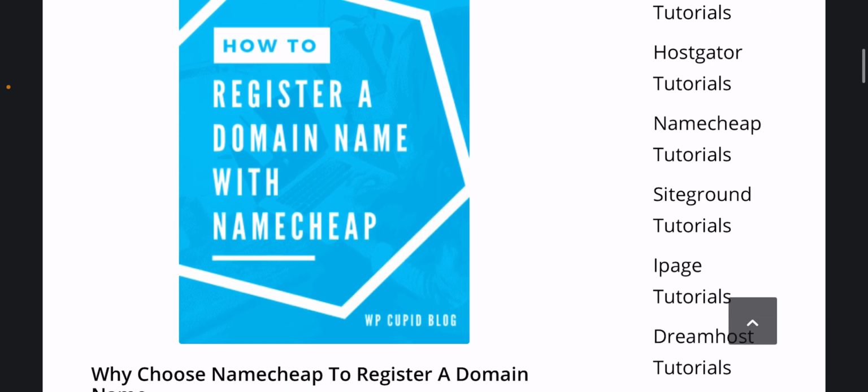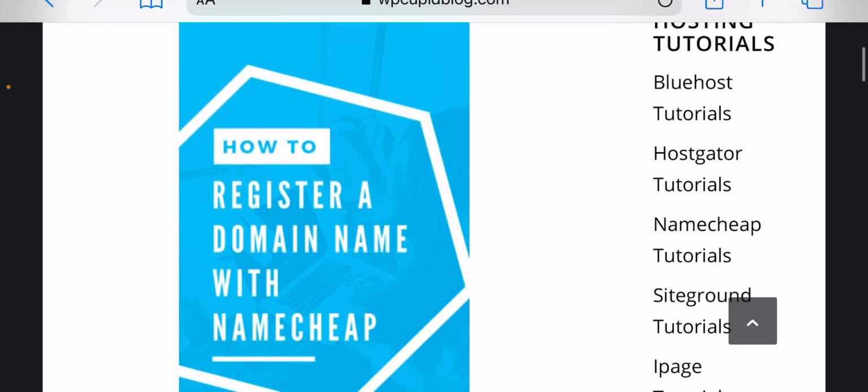You will now be at the final step in registering your domain name with Namecheap. You can make your payment with either PayPal or credit card. Once completed, your domain name will be activated in 5 minutes. Once it's activated, you can use it immediately.